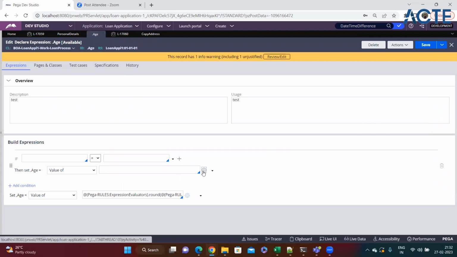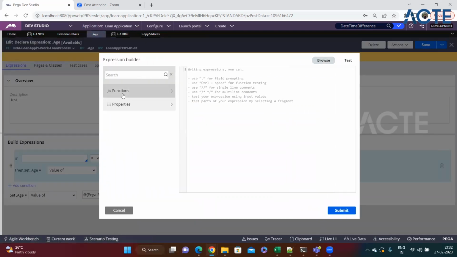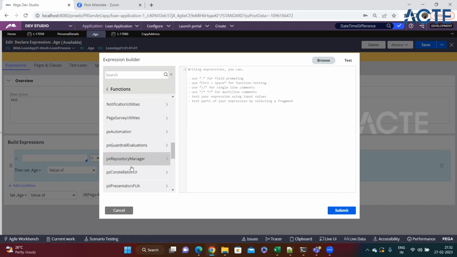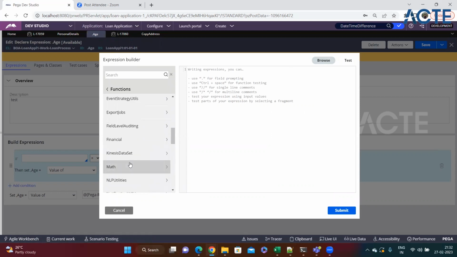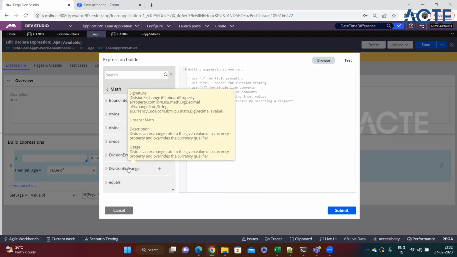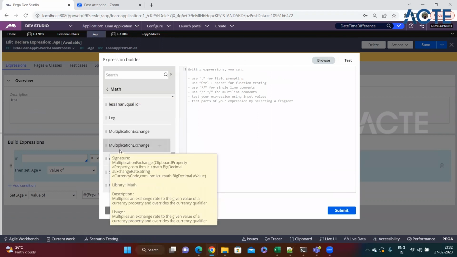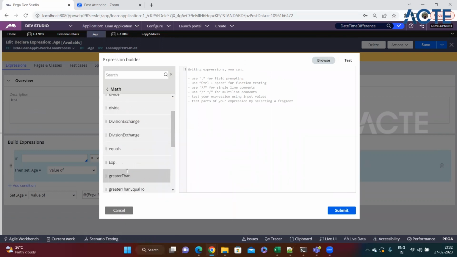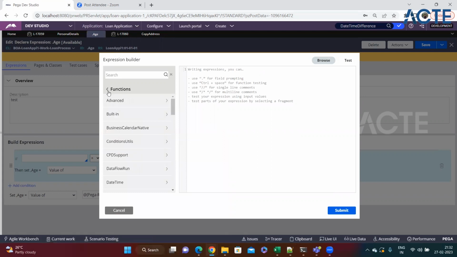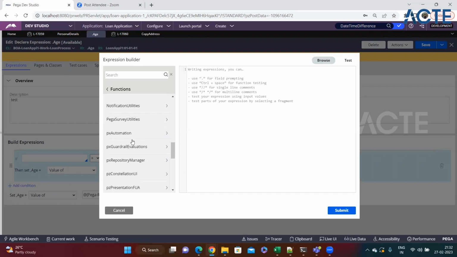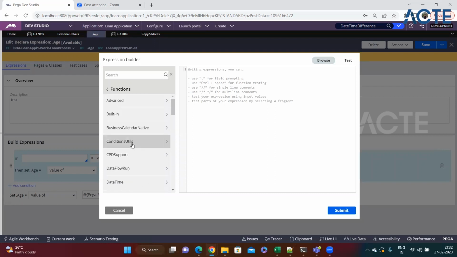Yes, all the functions, and if you want to see and browse everything, you can just browse it by category. For example, if it's related to calculations, math is a library in which you can choose greater than or equal to, square root, divide, and so on. So these are the different libraries, or categories basically, of different functions. You can choose any one of them.